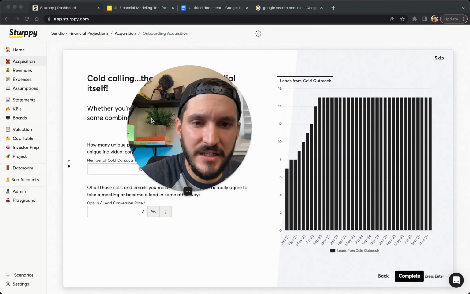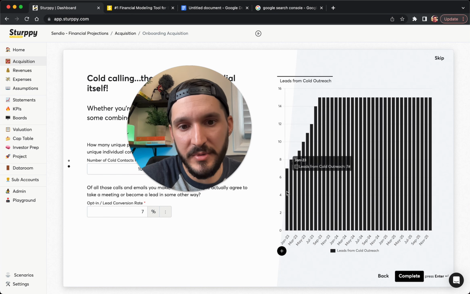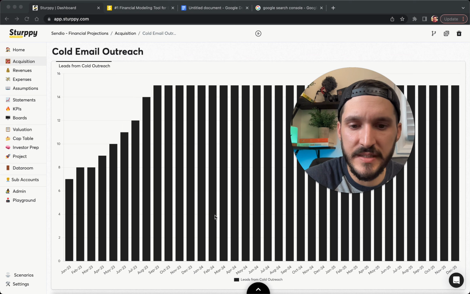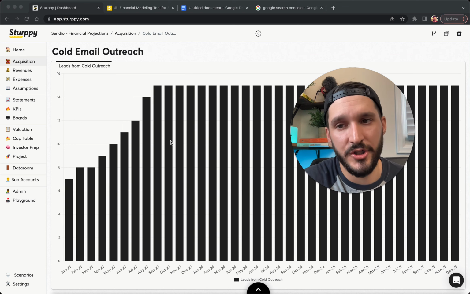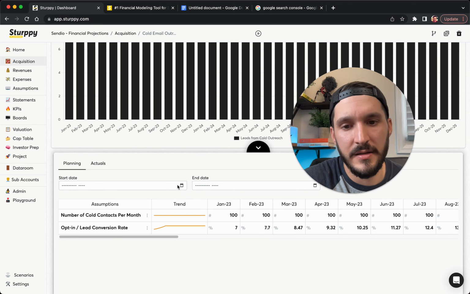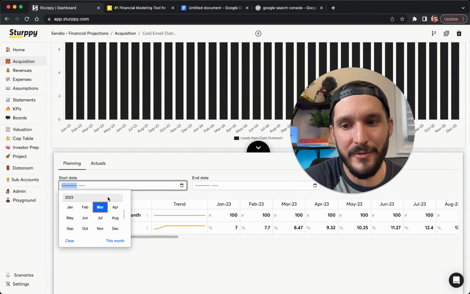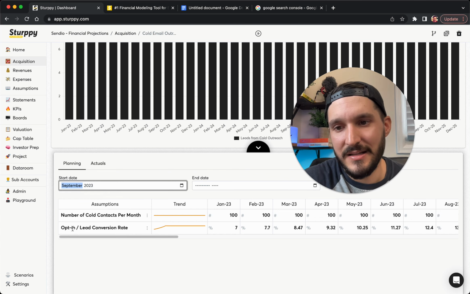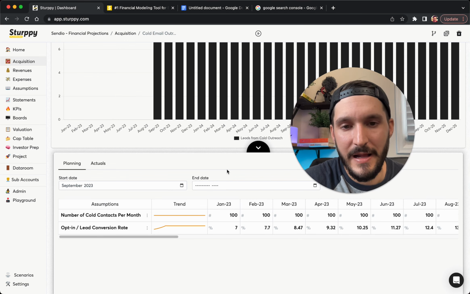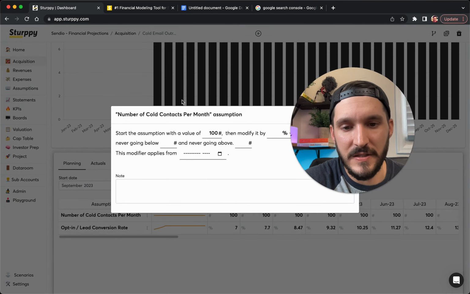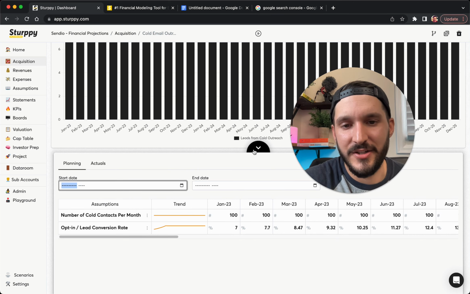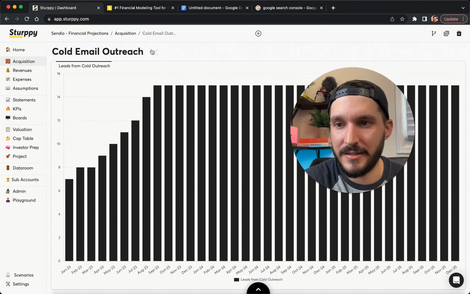And so now we're going to see just a preview here of the leads that we're going to be generating from this cold outreach. And we'll hit complete. And boom, just like that, we've got that new acquisition channel for cold email outreach. We can always come back, edit things, add start dates. Maybe we're not going to start doing cold email outreach for a couple of months. So maybe this starts in September and we can throttle things there. Or we can take that out and just have things starting from the beginning just like that.